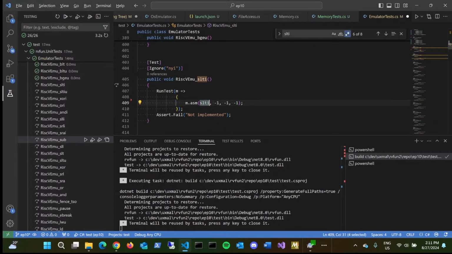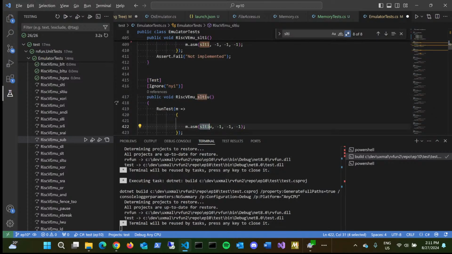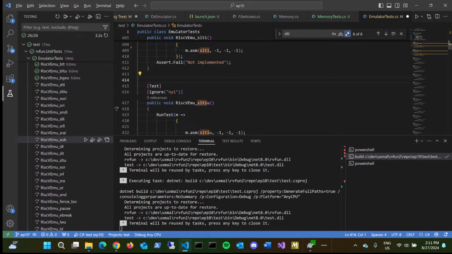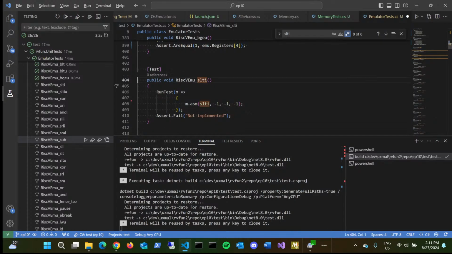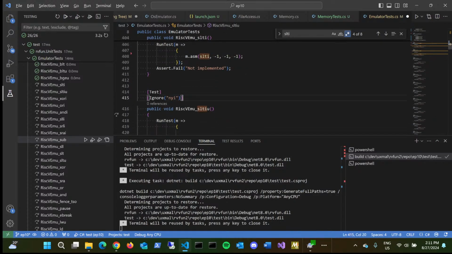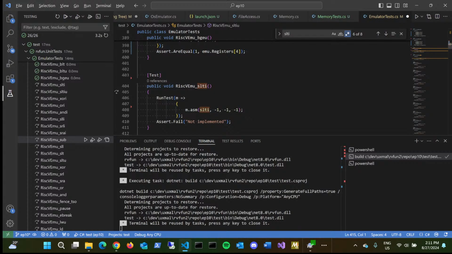Oh, interesting. We actually haven't ever implemented it. Good, so we'll get to implement the unit test for this. So let's get rid of these ignore pieces first. All right, so what is this supposed to do?